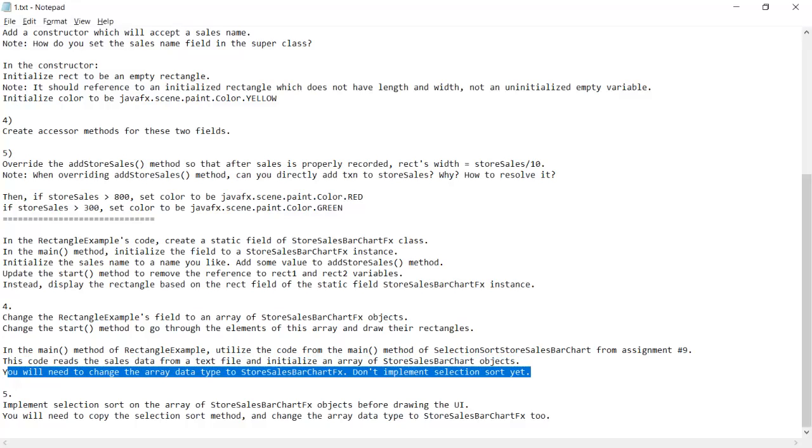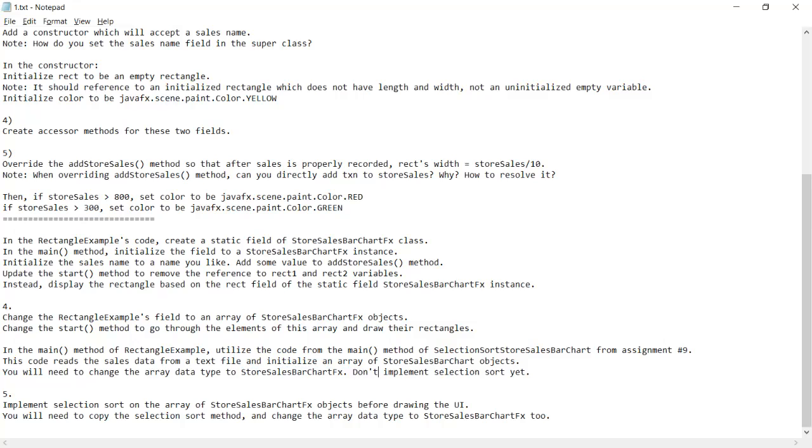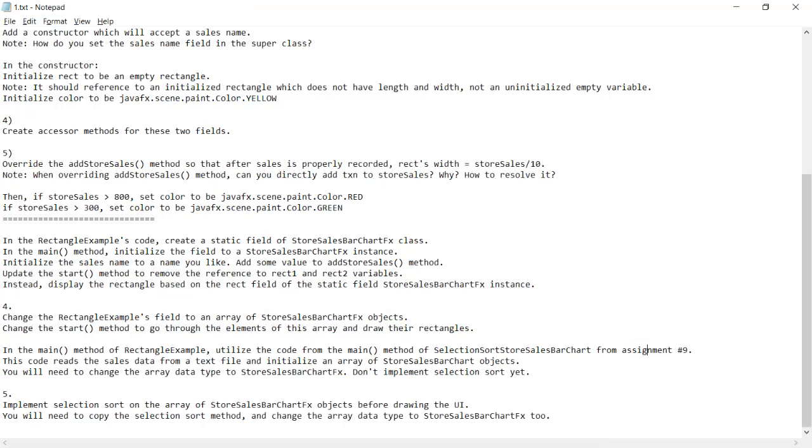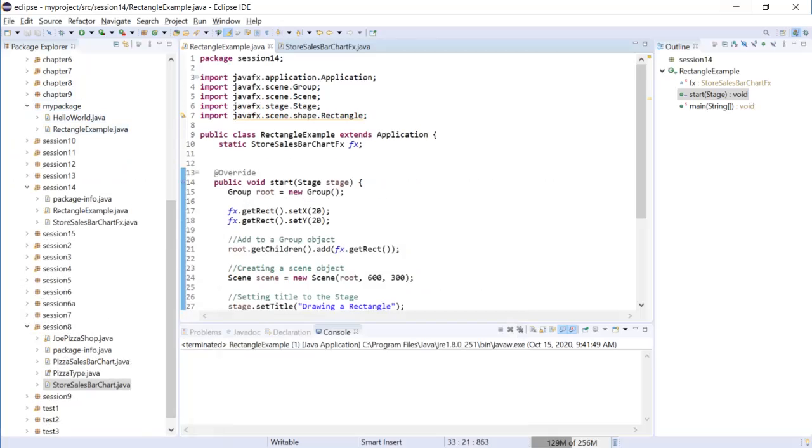And you will need to change the array data type to store sales bar chart FX. And we don't need to implement selection sort yet. Okay, so basically what it's asking is, for assignment 9, there is a selection sort store sales bar chart class where you will read in a bunch of store sales. And we have done this before.